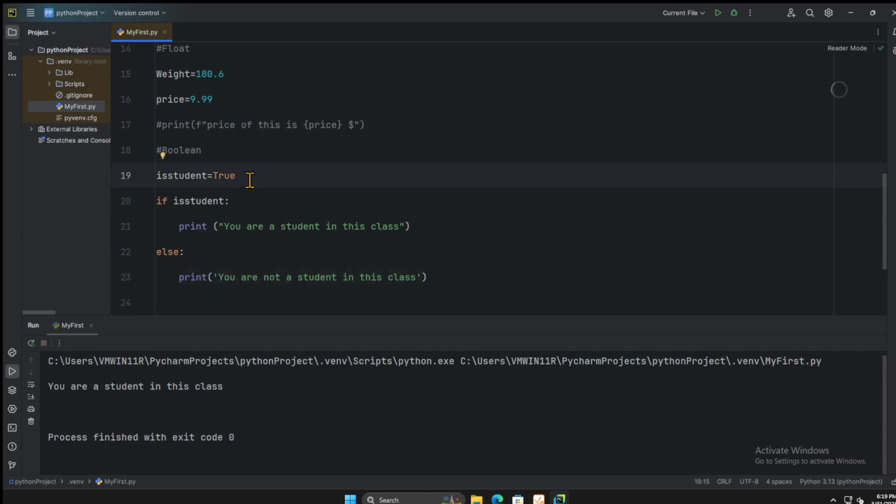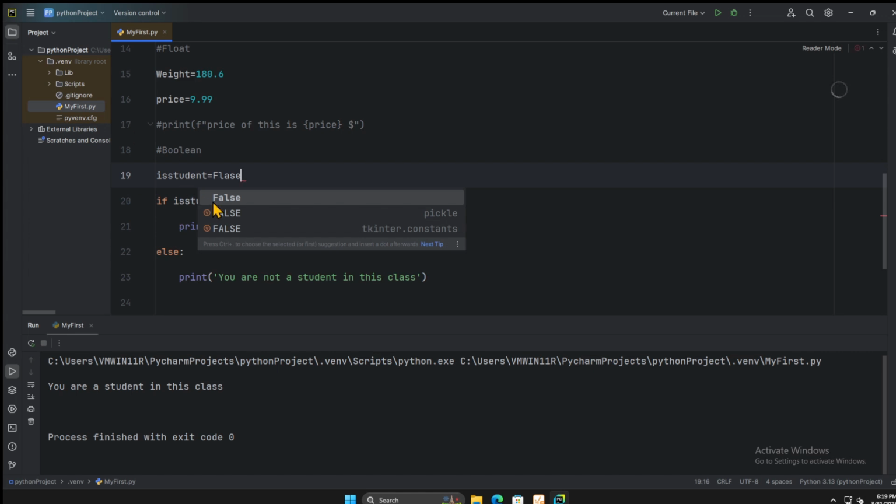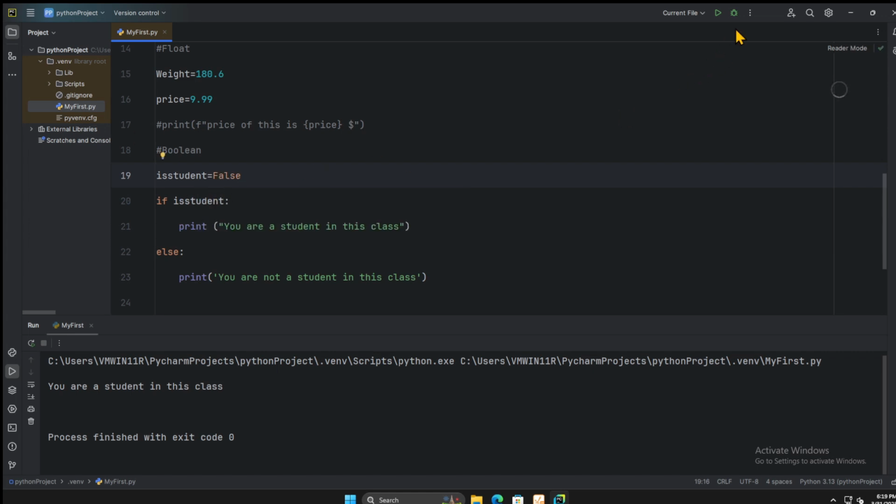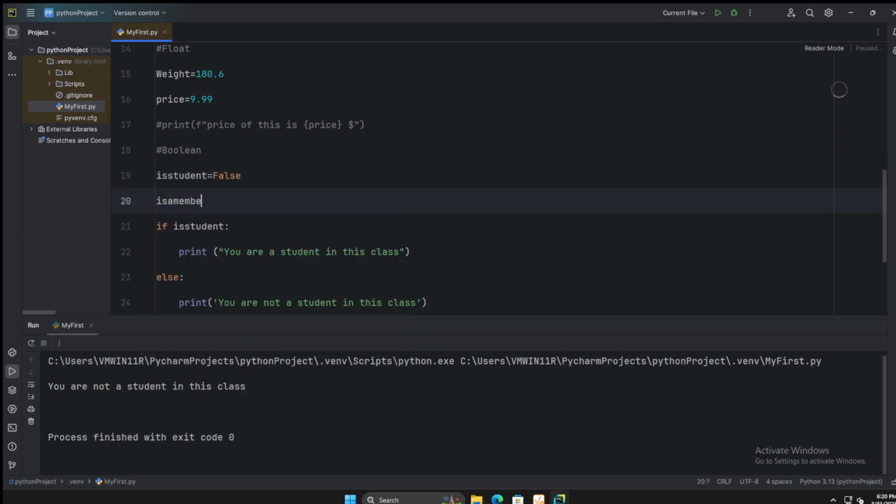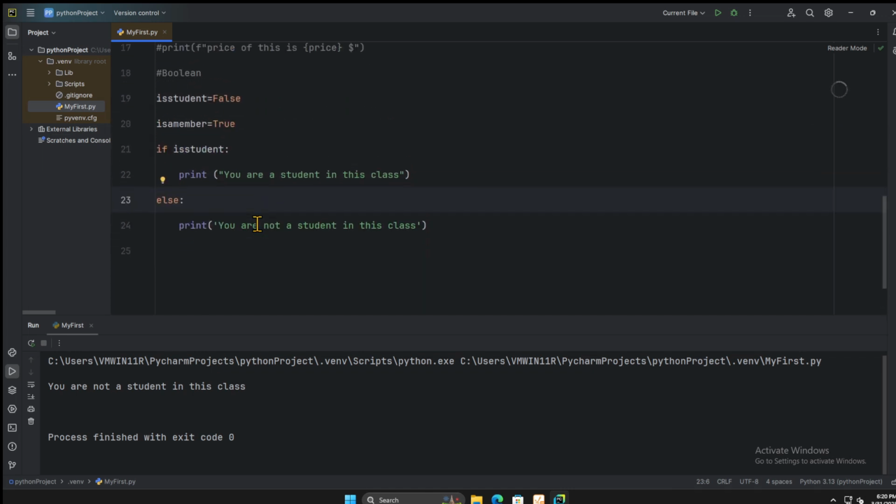And we set is student to false. When we set is student to false, it will print out you are not a student in this class. Is member, if is member is true, then you could say you are a member of this community. So you know the concept, you could use Booleans for condition checks.